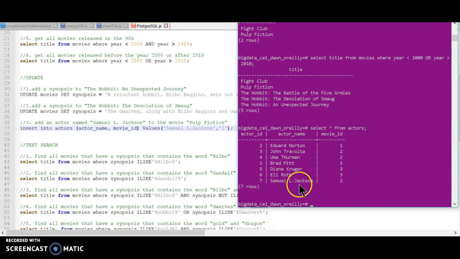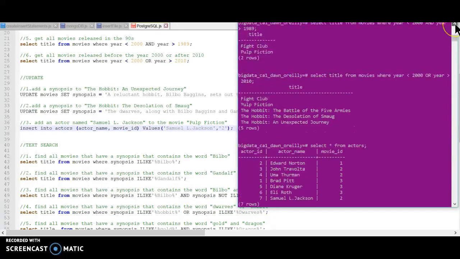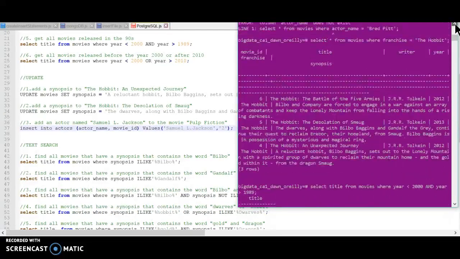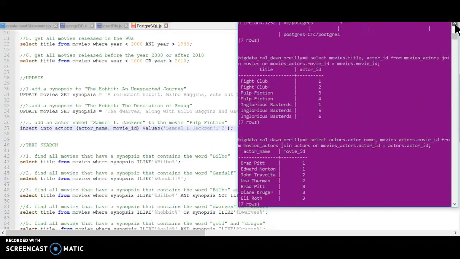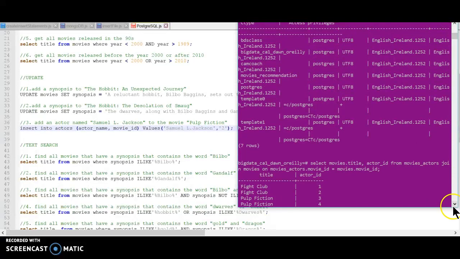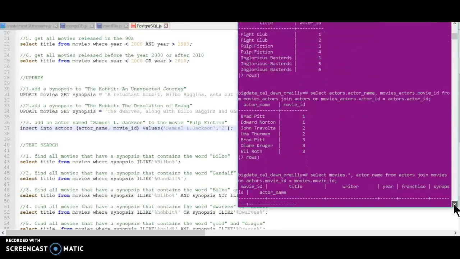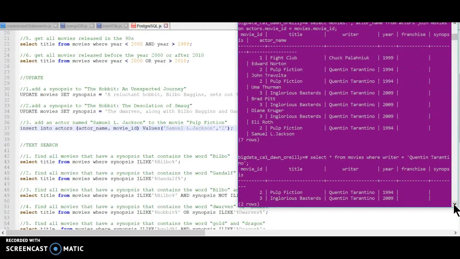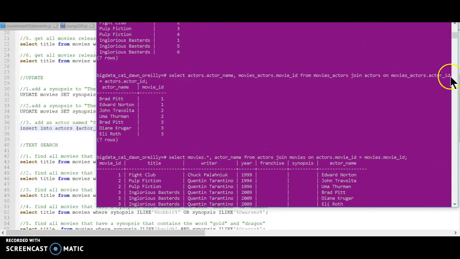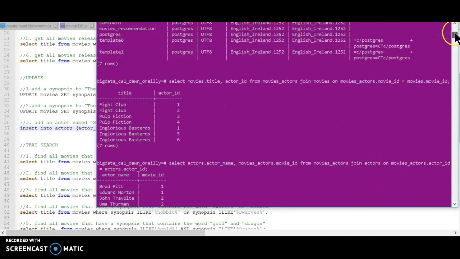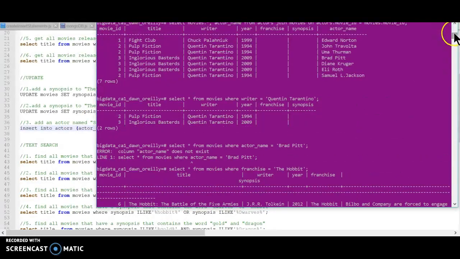So as you can see here, Samuel L. Jackson was added to the list, and the movie ID is 2. And as well, you can see when I displayed the first part of my join statement, that Samuel L. Jackson was added to Pulp Fiction at the very end of the table.